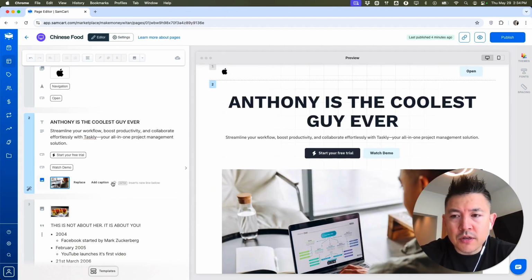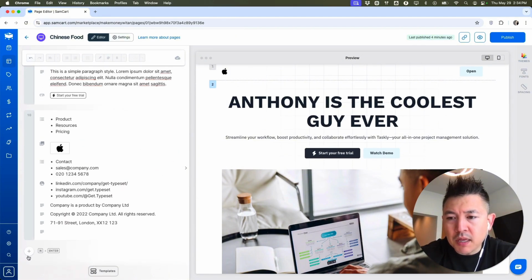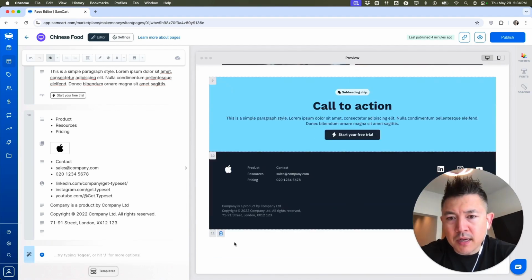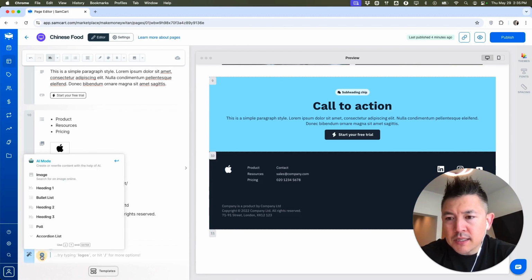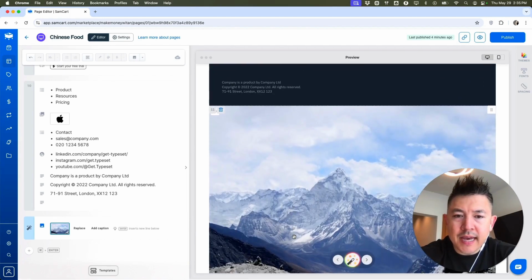So again, the alternative to that is you can go ahead and scroll all the way to the bottom, and then once you scroll to the bottom, you're going to see this plus icon here on the left. Click on there, and as you see, it creates a new section all the way at the very bottom. So this is now section 11 down here, and it's basically the same thing. You're going to click here on plus, add image, go ahead and choose an image, click on add image. Okay, now you can see it added the image.